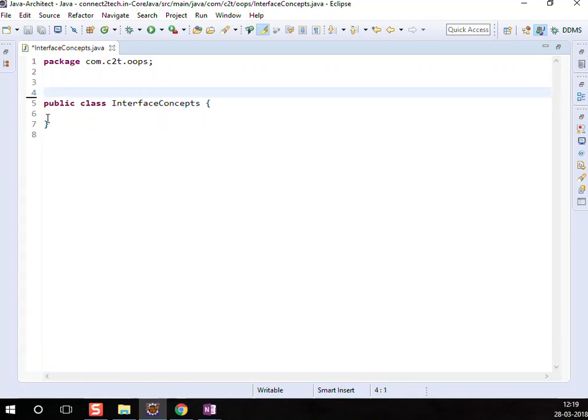So before I explain the concept of interfaces, suppose two of you want to open an organization or a manufacturing unit to manufacture remote controls.